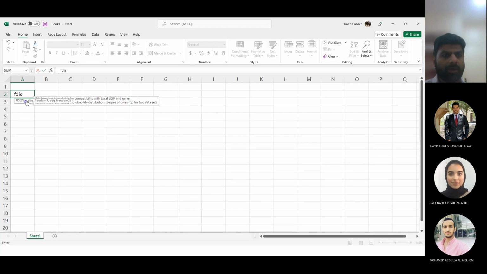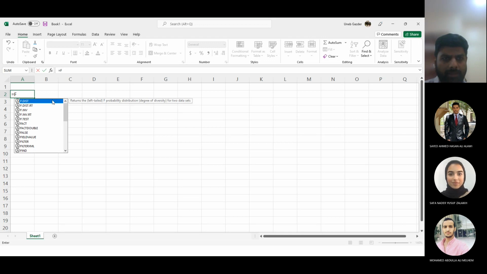So F distribution. If you select it, it will ask you the value. I think this is to get the probability then.